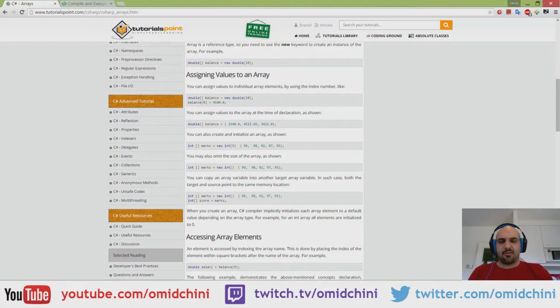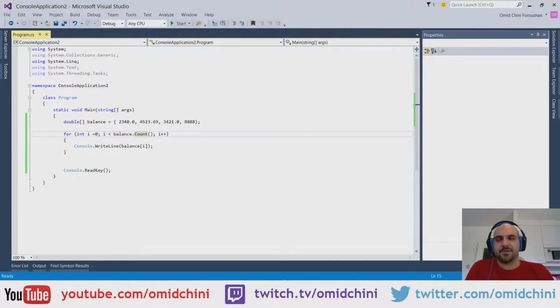You can copy an array variable into another target array variable. In such case, both the target and source point to the same memory location. Okay, this is a very important part. If you remember, we talked a little bit about the variables that are pointing to a part of the memory. We will also later see when we are working on pointers that this balance itself is a pointer. It just shows where the array starts. But this one, with the i in it, this is not a pointer anymore, okay? This is the actual value of it.